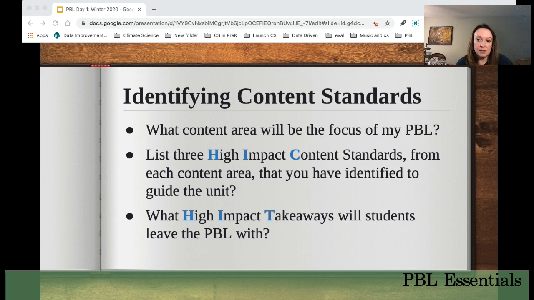So I suggest, as a beginner, that you go ahead and pick one content area, such as history or science, and marry it with ELA, having 3 ELA standards and 3 from the content of your choice. We're also going to want to think about what the big takeaways are that students will have and remember and be able to use in future units. We call these high impact takeaways.